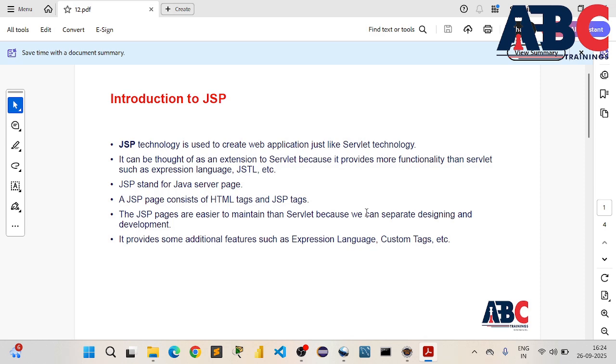JSP stands for Java Server Pages. These JSP pages use HTML tags and JSP tags. JSP pages are easier to maintain than servlets because we can separate designing and development. In JSP, the designing and development are in separate pages.